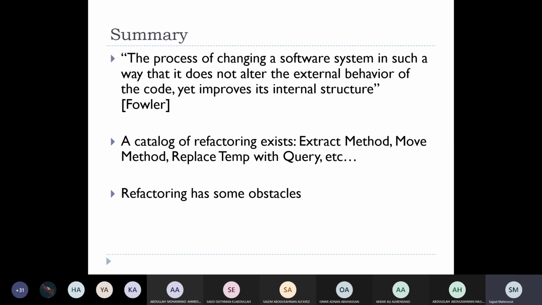In summary, as Martin Fowler's definition says, the process is all about making changes to software such that you don't alter the external behavior, yet you improve the internal structure. And we've seen some examples today: extract method, move method, pull methods up, down. All of them help you improve the internal structure of the system without altering the external behavior. Of course, refactoring has obstacles. There's no doubt about it. But the benefits are real.